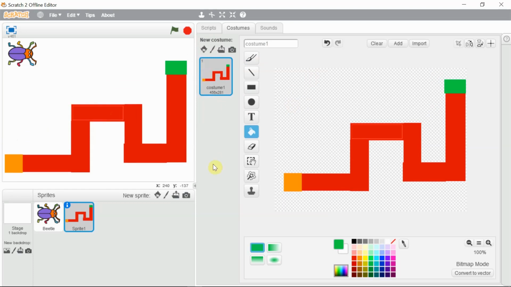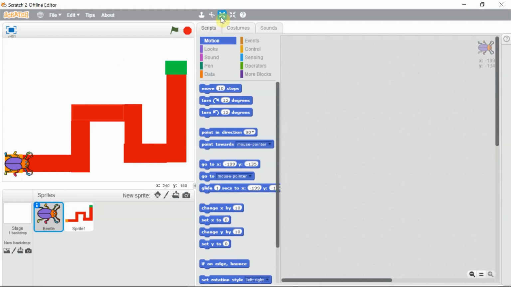So this way the path is ready, the beetle is ready. Let me arrange the beetle at the starting point, and I shrink the beetle to the required size and adjust it on the starting square like this. This is done. Now let's move on to the programming of the beetle, how this game has to be controlled and played.